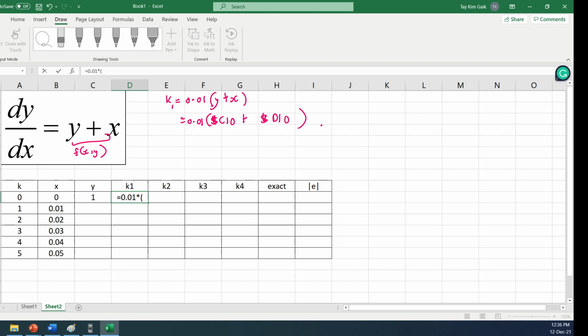So this one we cannot make it a template because the function changes, so you have to key in the function yourself. Okay, x plus y, put that here, x plus y is C10. Okay, and then add a dollar in front of the column label, dollar only. Okay, done.